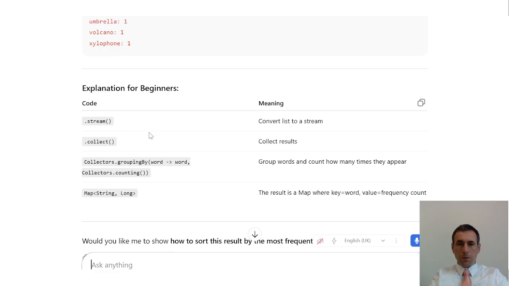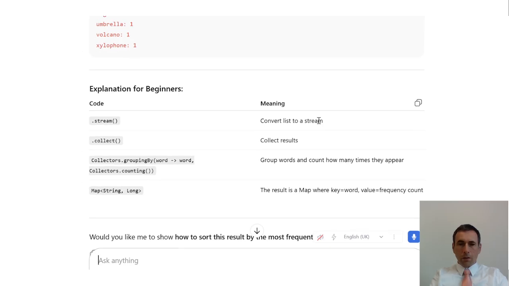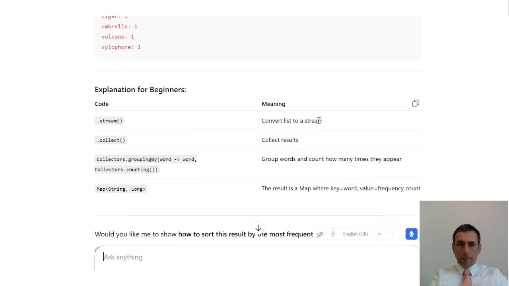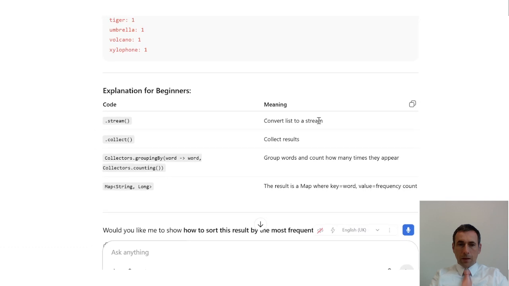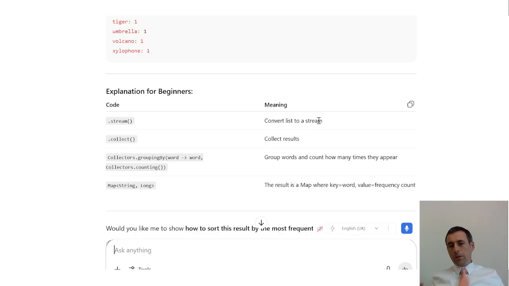So point stream, convert list to stream. So obviously these are different things. Collect results. And here all the cycles are done in just one line. That's why they call it streams instead of looping. So here the programmer tells what to do and what to achieve instead of how to do it.